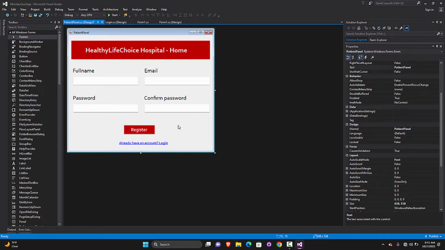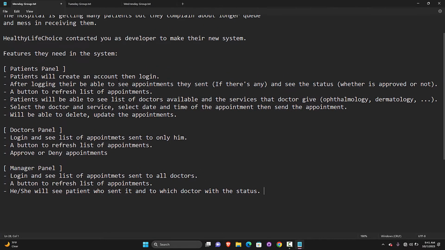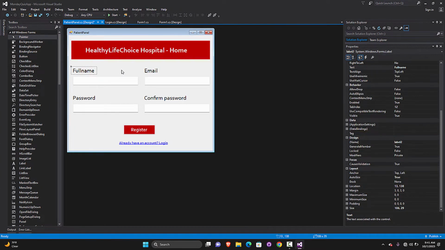What can I remove? For the patient, after making for the patient, what he can do, patient will create an account and log in. After logging in, they will be able to see appointments they sent. Yeah, a button to refresh. Patient will be able to see list of doctors. Here I put home.